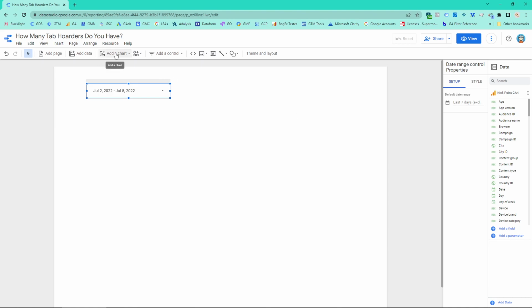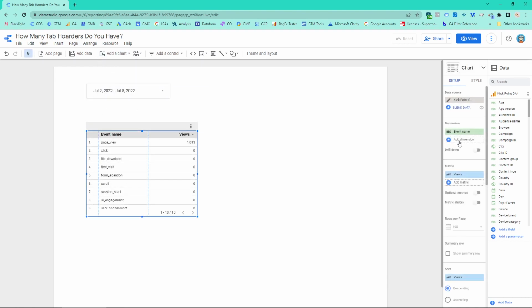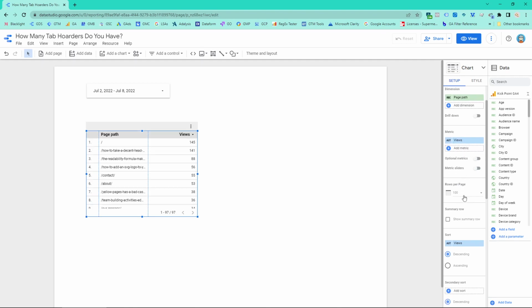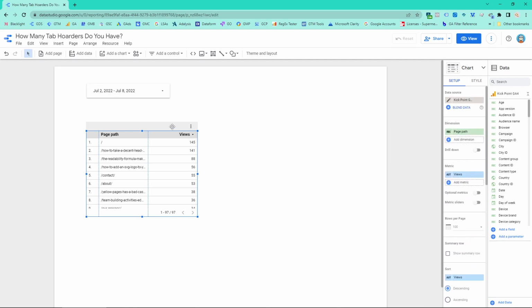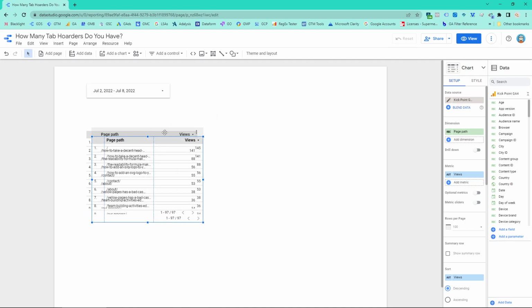So the first thing we're going to do is we're going to add a chart, just a simple table. And in this first table, we're going to have a dimension of the page specifically. So we're looking at page path. And then the metric will be views. So we want to see how many views you've had of this page. No filters or anything yet. Then right click and duplicate.